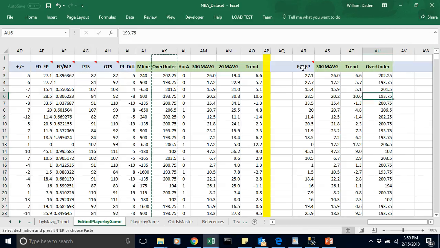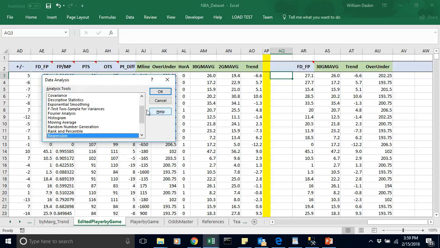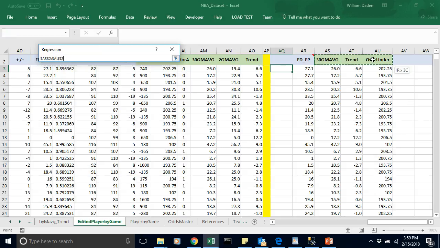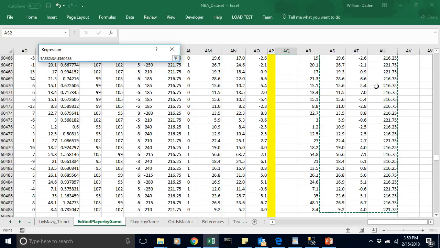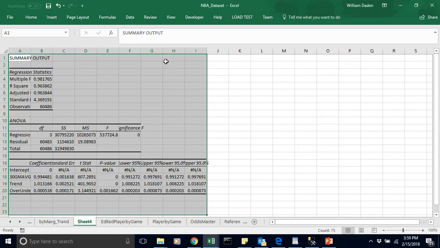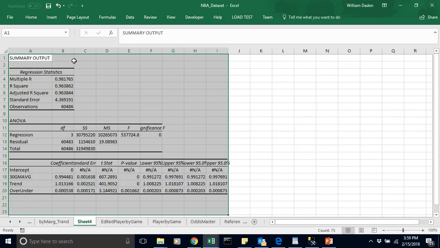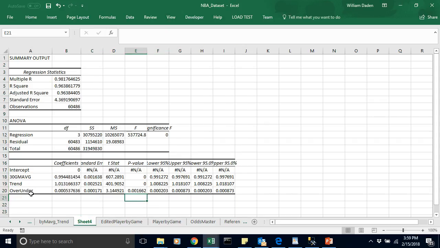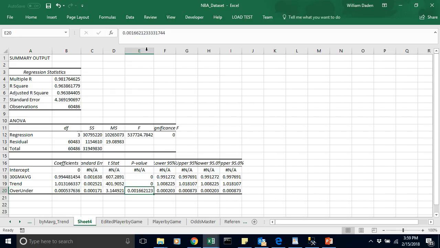And so now I'm going to run another regression analysis. The regression is the same. My input X range is going to change. So now I'm putting those three in. Constant still 0. I have labels. Let's see what that gives me. Okay. So once again my over-under is 0.001. So with regard to the p-value, it's under 0.05, so it has value.